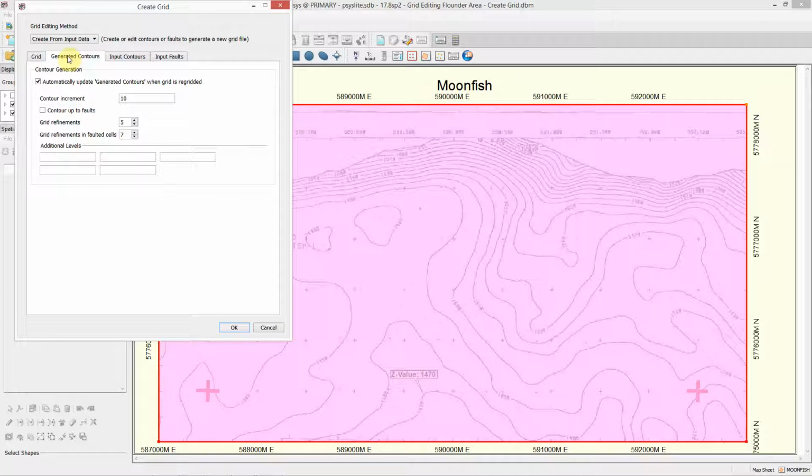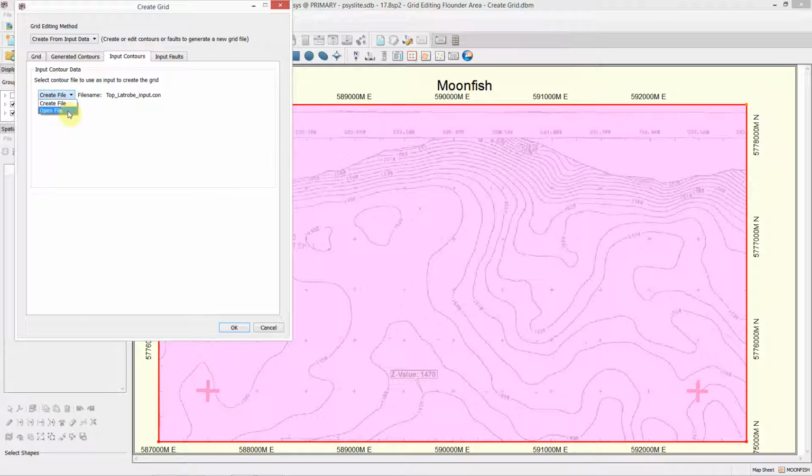The Generated Contours tab allows you to specify a contour increment for your generated contours, as well as any kind of refinements or additional levels that you may want to add. The Input Contours and Input Fault tabs are used to specify the name of the files that will be used in the gridding process. You can either create these files or open existing files. In this demonstration, we'll be creating these files. We can now say OK and move on to the editor.